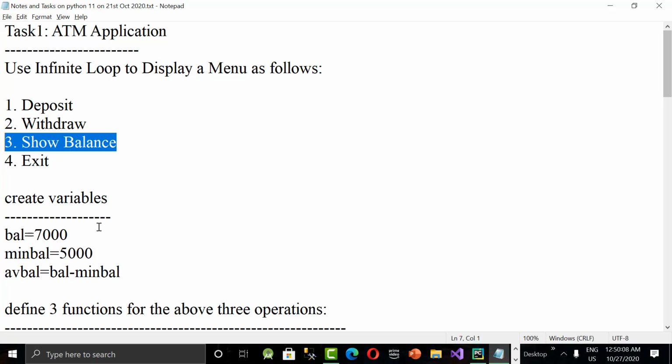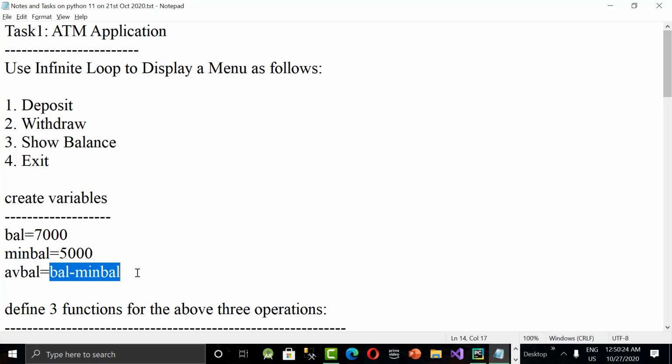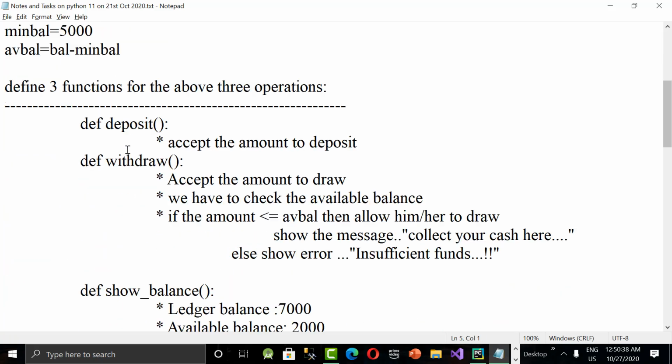So what are the main things we are going to do? We are creating a variable called val, which has 7,000 rupees. These are the requirements. The minimum balance is 5,000 rupees, and available balance equals val minus min val. So the user is able to withdraw an amount less than or equal to the available balance. That is the condition. At the time of deposit, there is no condition. Here you can see the requirements. So for the three functions we need to follow these conditions.